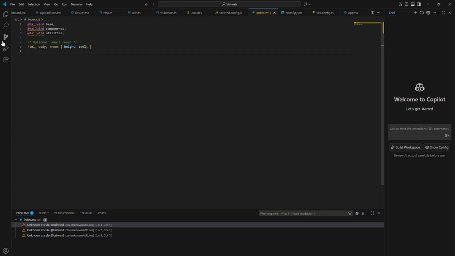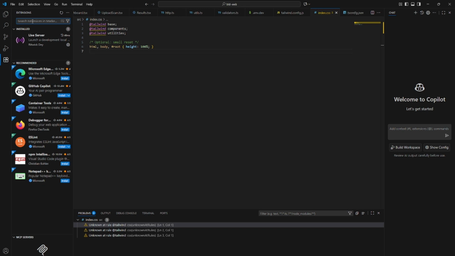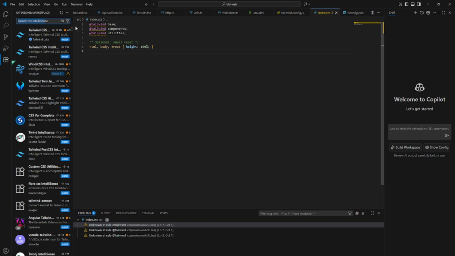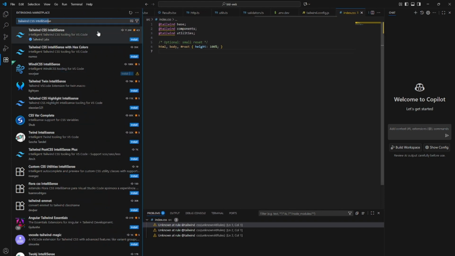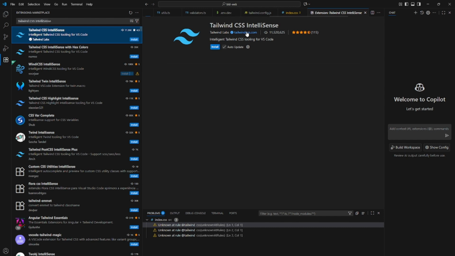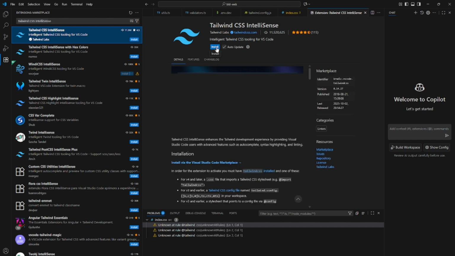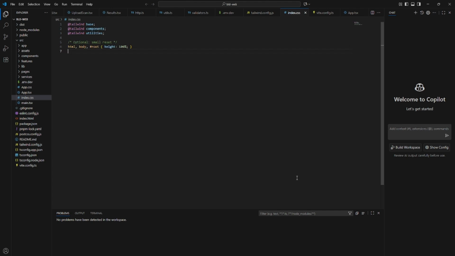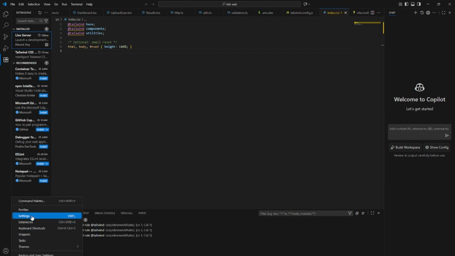Many people are facing this "unknown at rules" warning in Tailwind, and what we can do is go to the extensions and search for Tailwind CSS IntelliSense. We need it to make sure the classes we are using are correct and valid. It's better to have Tailwind CSS IntelliSense installed from your extensions. You can install it, and in most cases it will solve the problem.